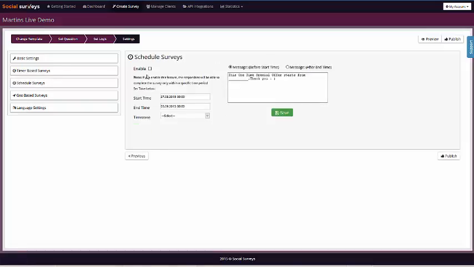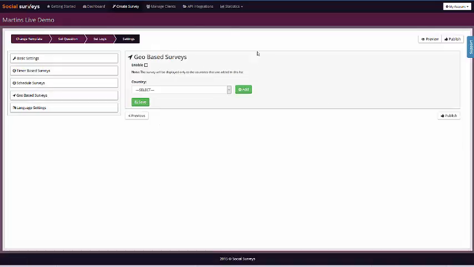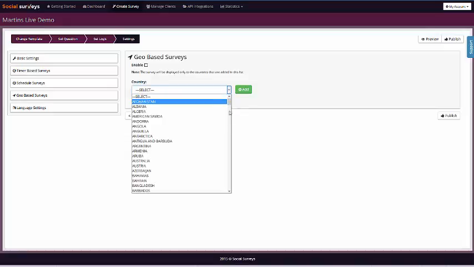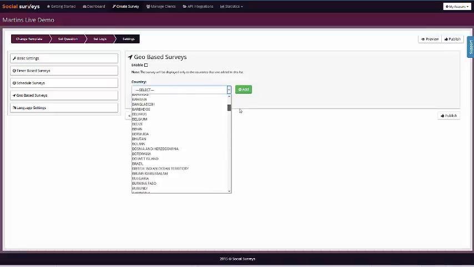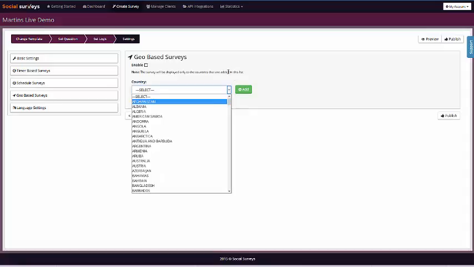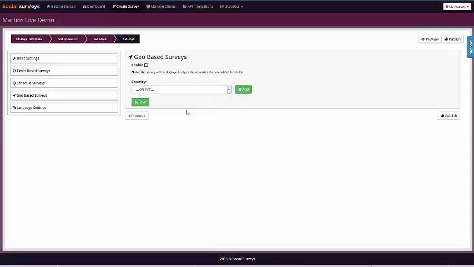This one is where we schedule the survey. Let's say you have a set start time and end time. If it was for a competition or some special offer, you set that all up here. Next thing is geography based survey. So if you enable this, it will only work for people in whatever country. If you're running an English language survey, you're probably going to want to run it to people who speak English. So it's just a basic example.